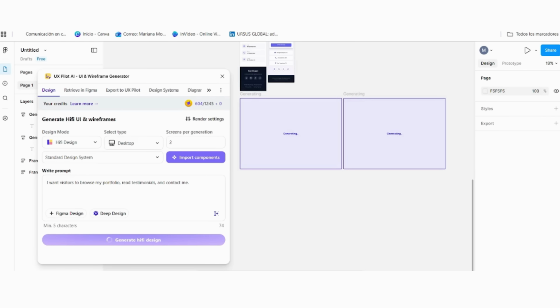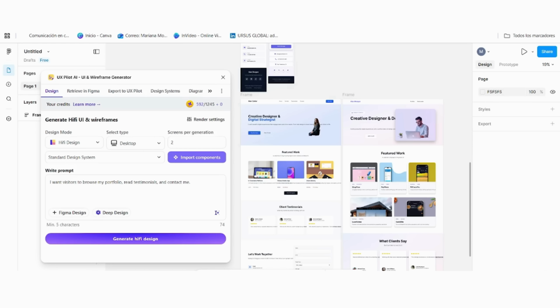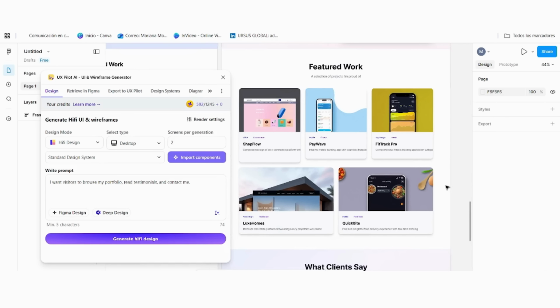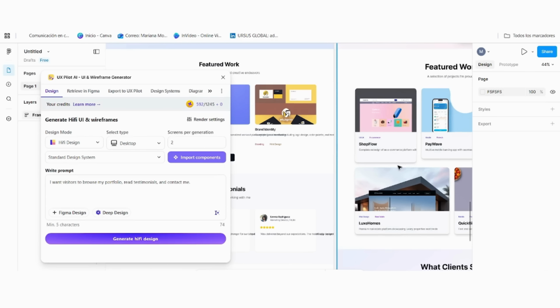These aren't just random boxes on a screen. They're structured layouts that reflect real user behavior. You can drag, drop, reorder, or edit any step in the flow. Nothing is locked in. You're always in control, but you're no longer starting from zero.